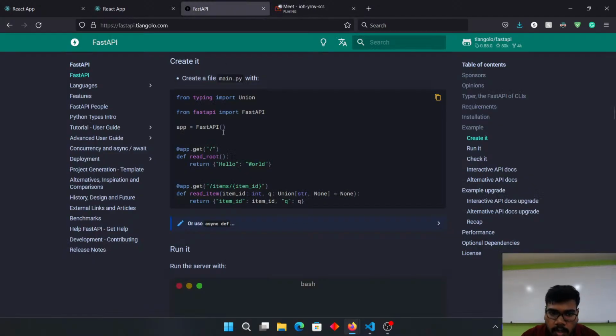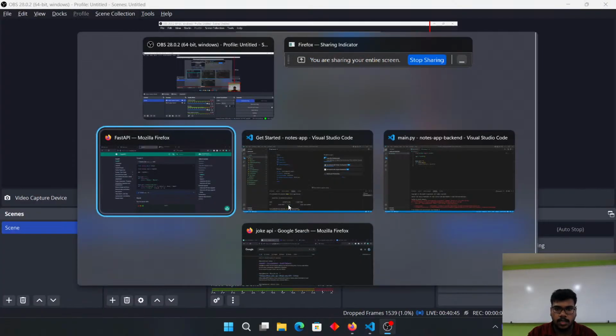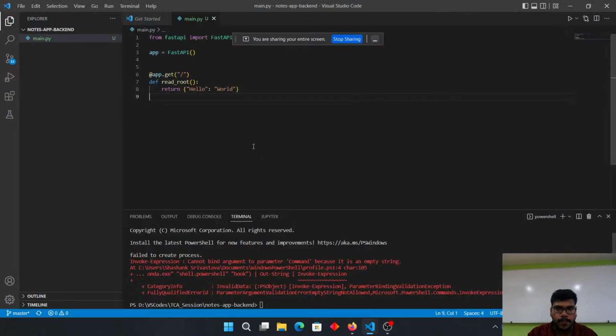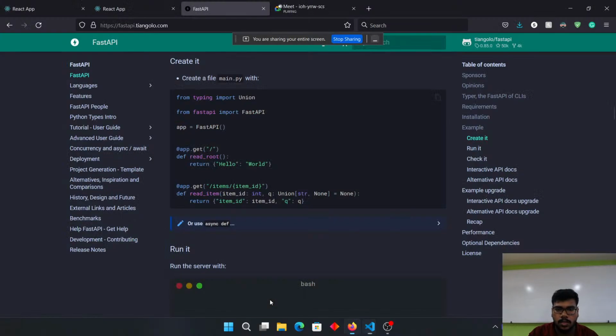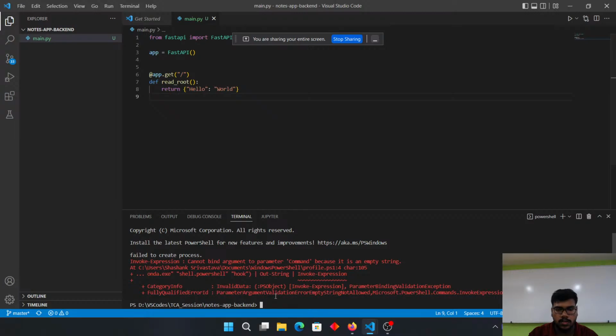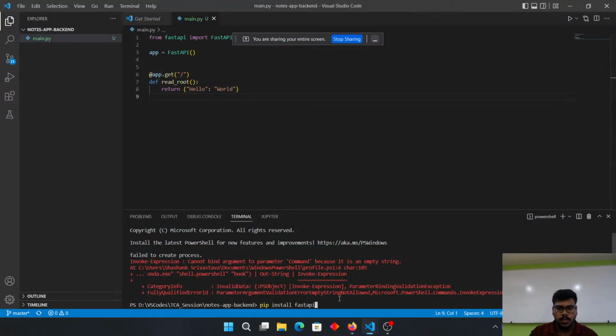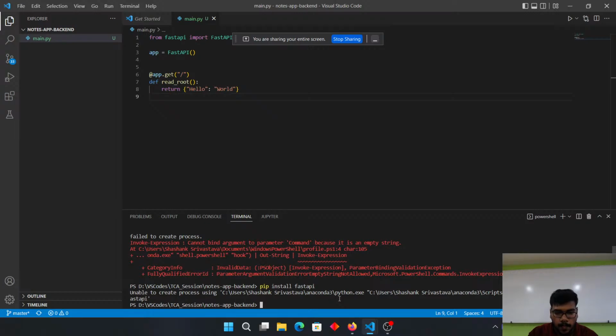So let's get back to our application. Here we had created this boilerplate, and now we need to start this application. To start it, we need to copy this. But before that, we need to first install Fast API. So to install Fast API, first we need to do this: type install Fast API.